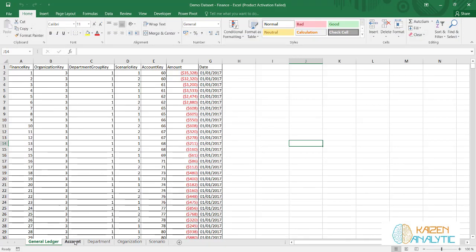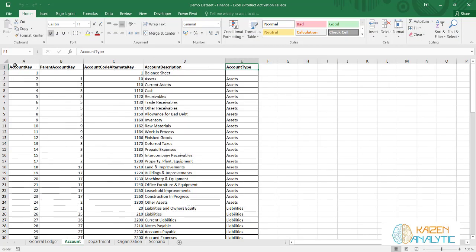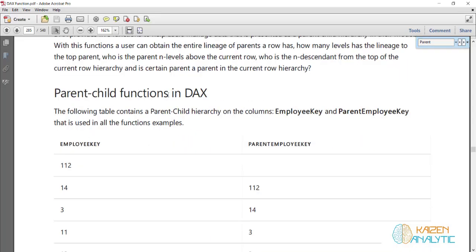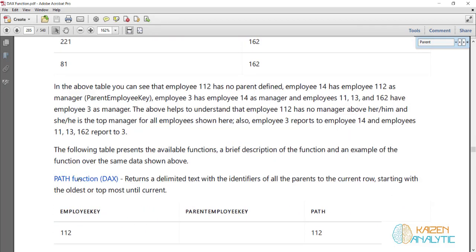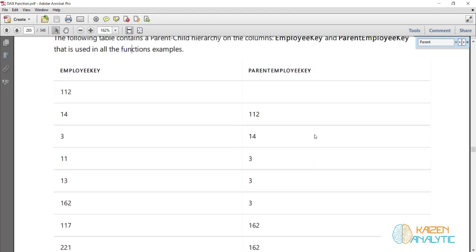This is the data, and this is the chart of account. We have account key and parent account key. If you look over here, the parent child function in DAX is as follows. There is an employee key and parent employee key. This is an employee key and this is the parent employee key. The first DAX function which defines the parent child relationship in Power BI is the PATH function, and we'll be using it. Here the employee key is 112, parent key is nothing, then 14, 112, 3 and 12.